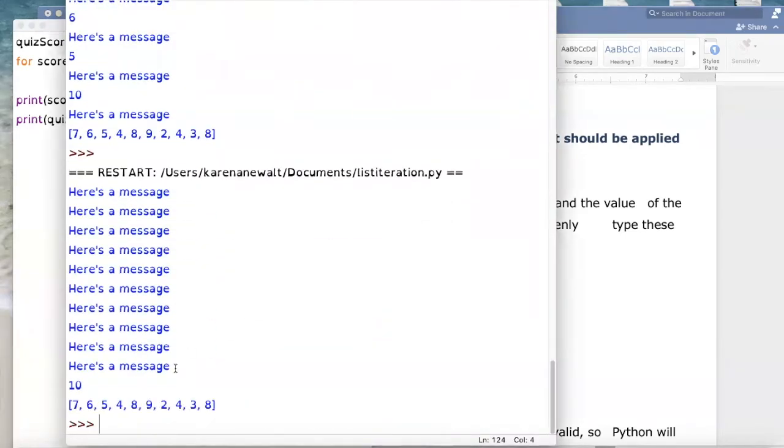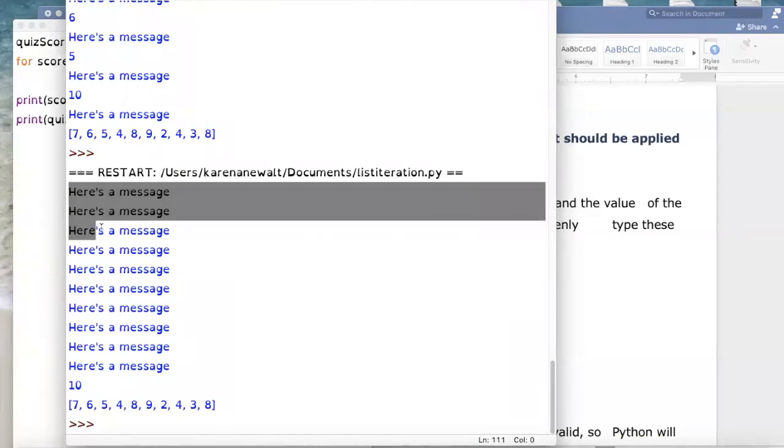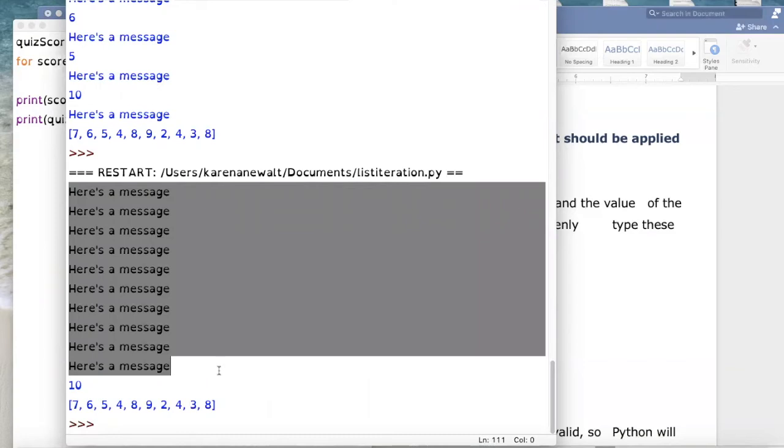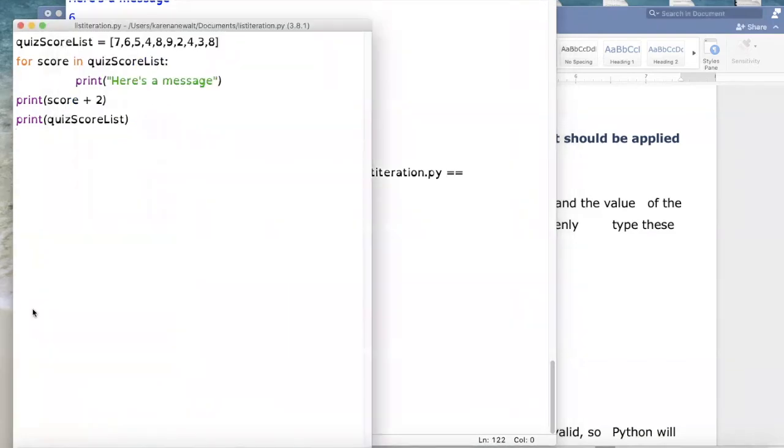So this is syntactically correct. It doesn't cause any type of syntax error or runtime error. It just doesn't work the way we meant it to. If we meant it to type out here's a message, and then one of the list items, that's not what's happening. It's just printing here's a message, and repeating that 10 times. Then it prints out the number 10, and then the whole list.